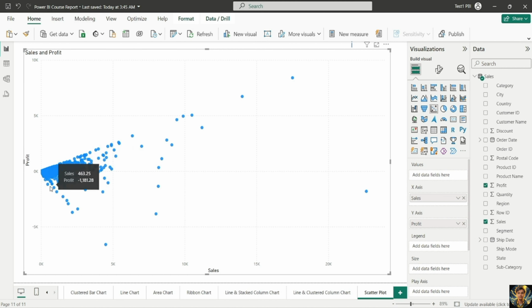Also, you can infer one more thing, that most of the points lie in this area. They are highly densely populated in this area, that is, for sales values between, let's say, 0 to 3.8K, or you can say between 0 to 5K, we have most of the points. And then there are other points lying in other regions. And then we have some outliers as well, which have some odd sales values and profit values, both negative and positive. So this is a scatter plot and we can create it in this way.